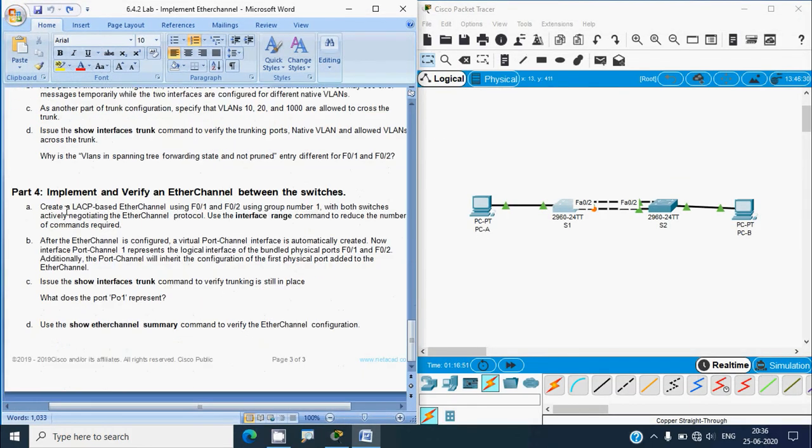Now coming to part 4, implement and verify an Etherchannel between the switches. Okay, this is also really interesting. Etherchannel, VLANs, all these are quite simple and interesting. So create a LACP based Etherchannel using FA0/1 and FA0/2 using group number 1, with both switches actively negotiating the Etherchannel protocol. Use the interface range command to reduce the number of commands required. We will do this configuration.